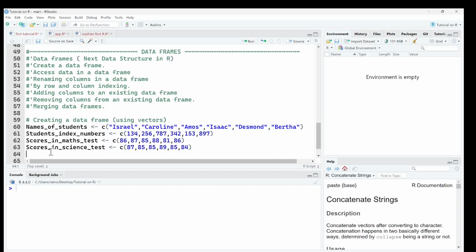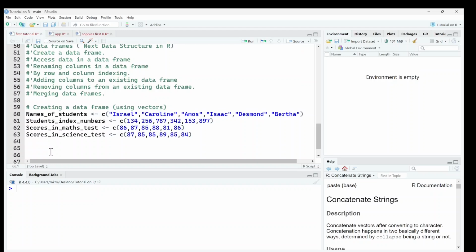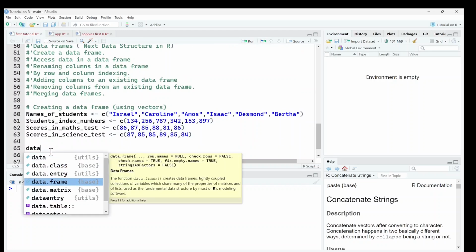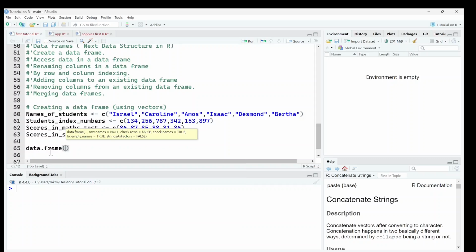Now, to create data frames in R, we make use of a function called data.frame. So this function is what we're going to use in creating data frames.